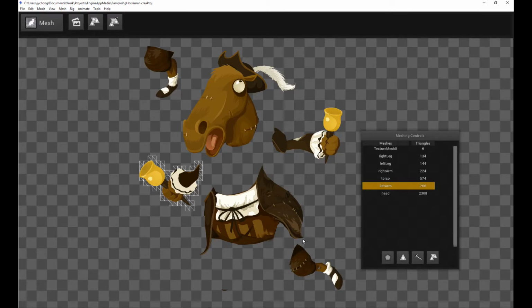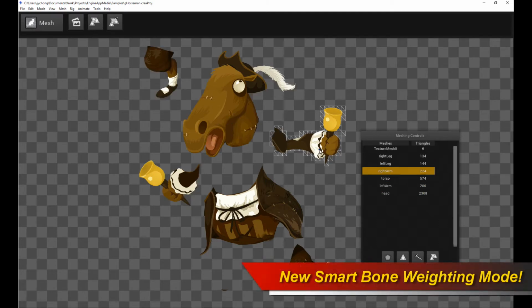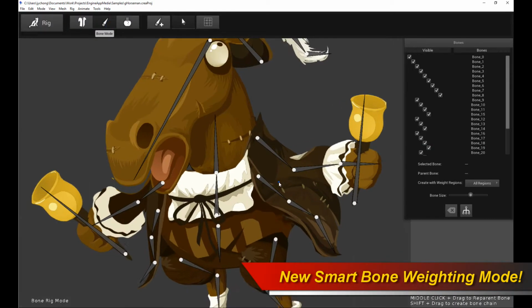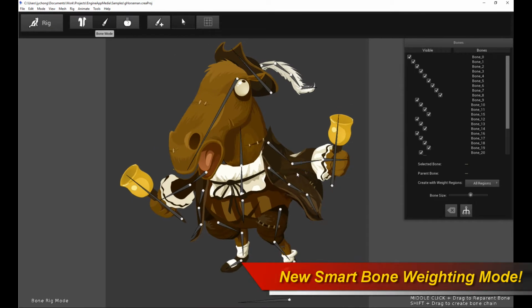Hello, welcome to a brand new Creature tutorial. This tutorial is going to go through the bone weighting modes of Creature. In particular, a new fancy bone weighting mode called Smart Bone Weighting has been added to the Creature animation tool, and I think all of you will really appreciate it as we continue to update the new features that you can use in the Creature animation tool.